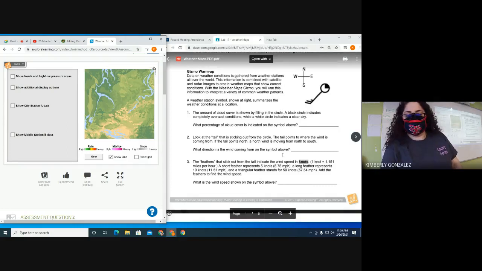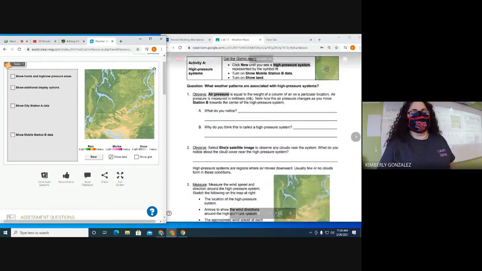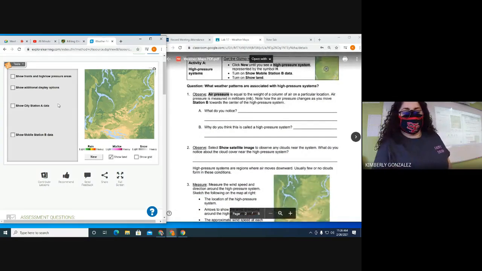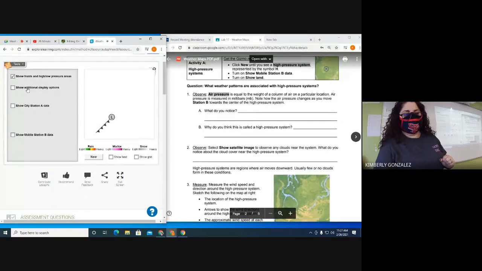Okay, so you should have the wind speed at that point. So now we're going to actually do the gizmo. Right now your gizmo should be blank. Now you see how activity A says click new until you see a high pressure system. Well, if I click new, nothing happens. So you're going to want to make sure you show fronts and high and low pressure.